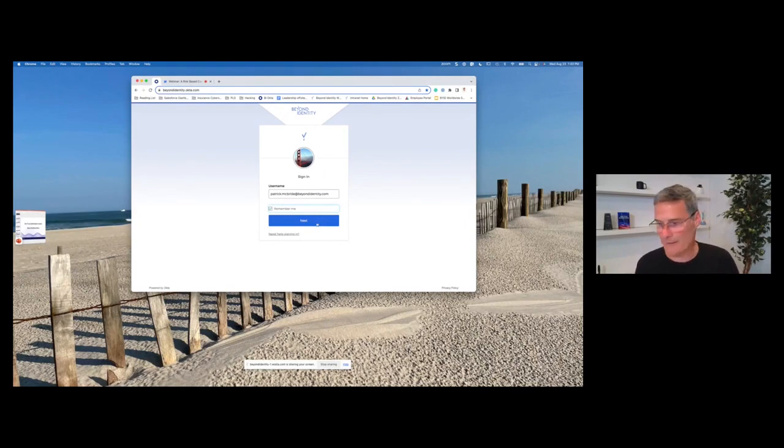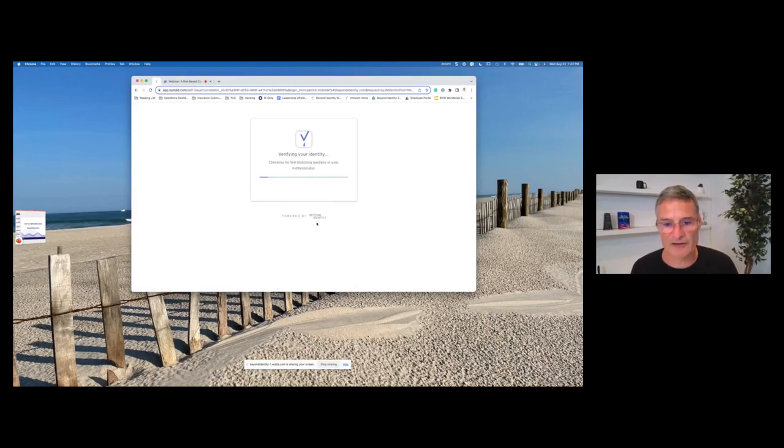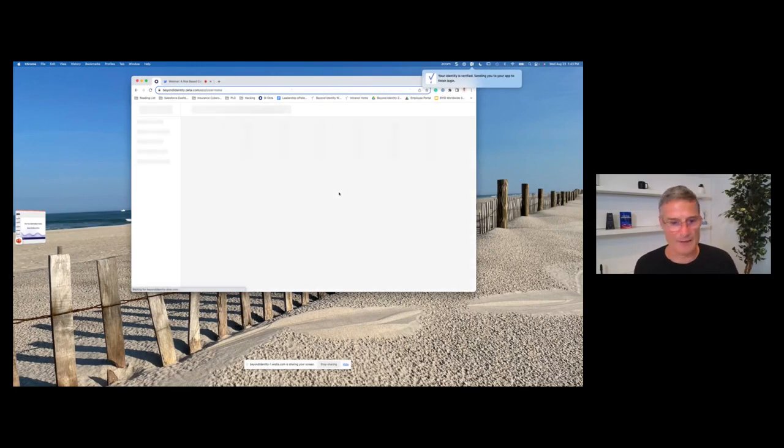So let me go ahead and go through this. I'm going to click next. We'll start the process. You'll notice I've got a Beyond Identity Authenticator here. It's asking me now to put my finger on my fingerprint reader on my MacBook Pro. I do this, and then I'm in.